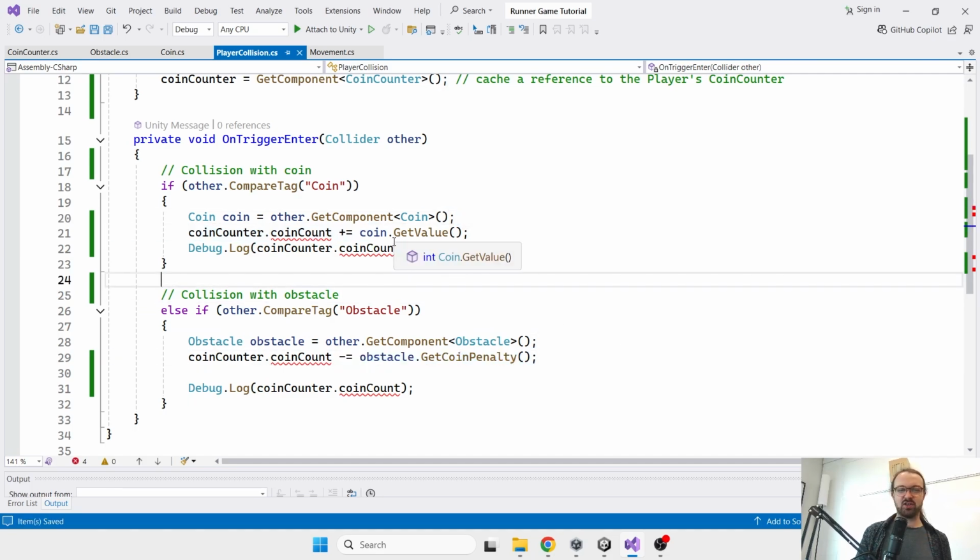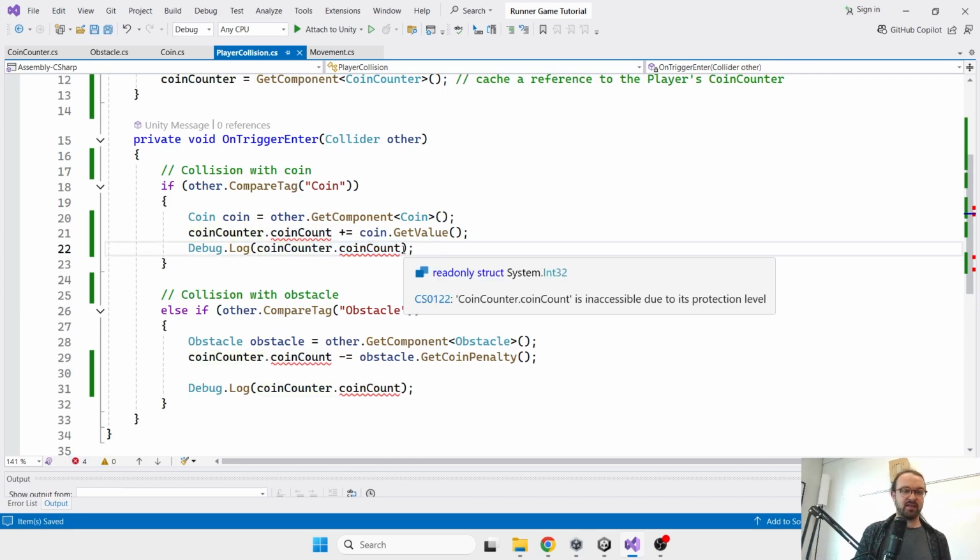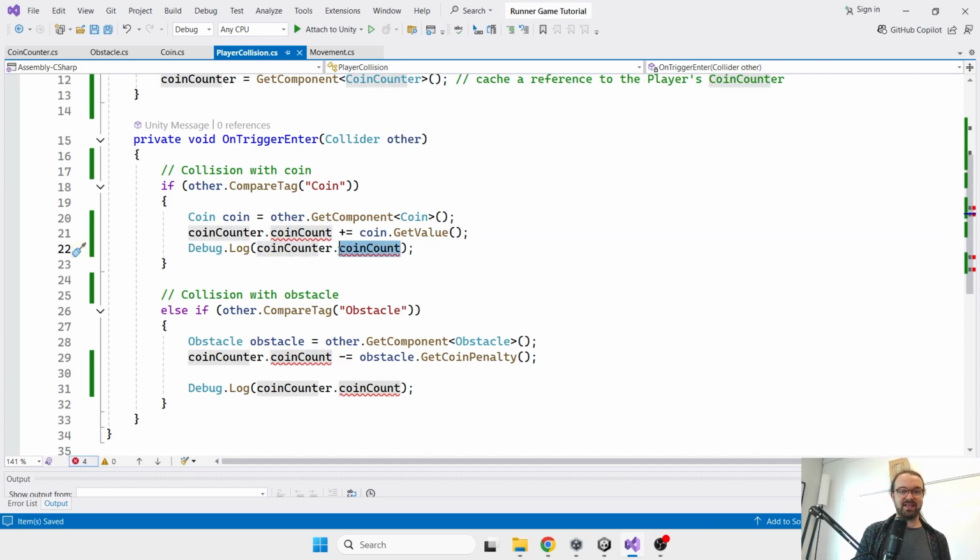But actually it doesn't solve our problem. We still need to be able to set the value here, and we can't do that. Now here, this Debug.Log coin count, we still can't read it, but we know how to solve that. So we can write a getter to actually get the value of coin count here, but we can't set the value still. And so let's see one way we can do that.